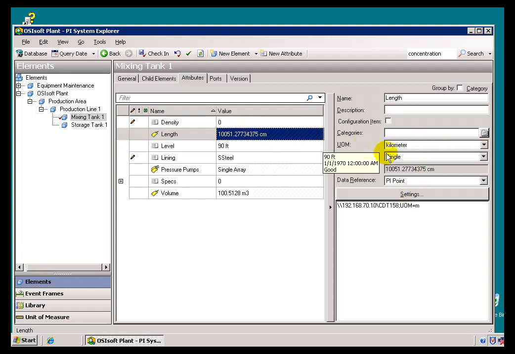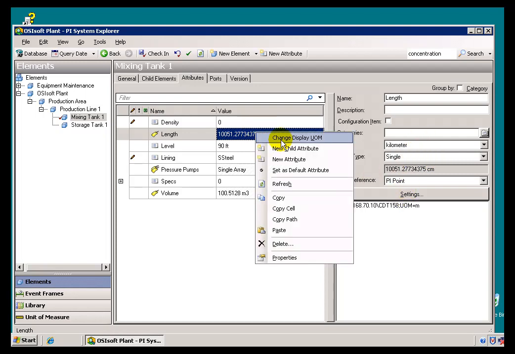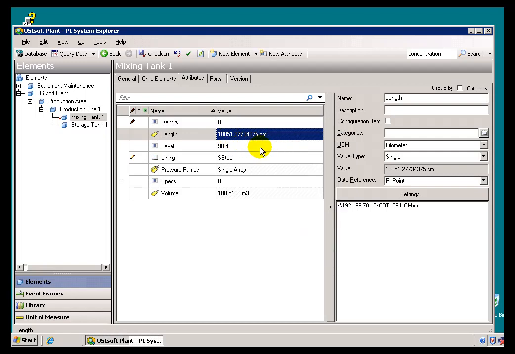But don't let this last one confuse you. I mean, it's confusing enough that we've got two here, but this is only for display purposes on this one display right here on this PI System Explorer. This will not be saved.